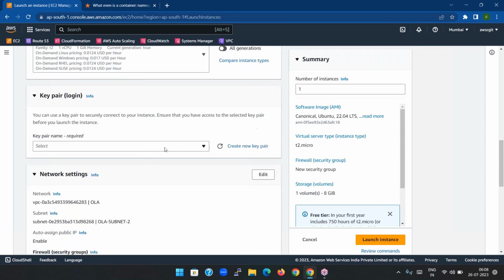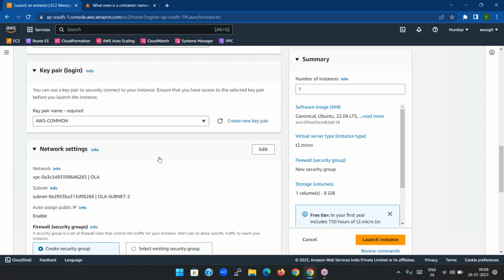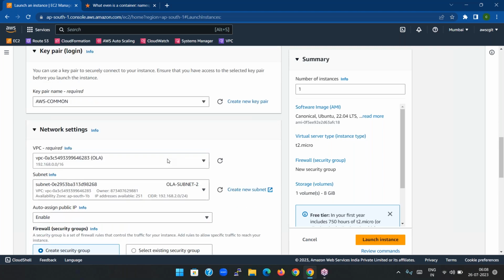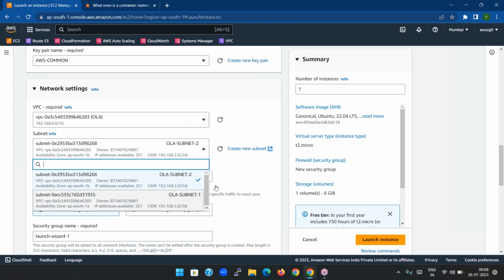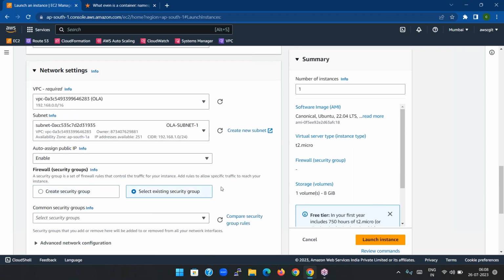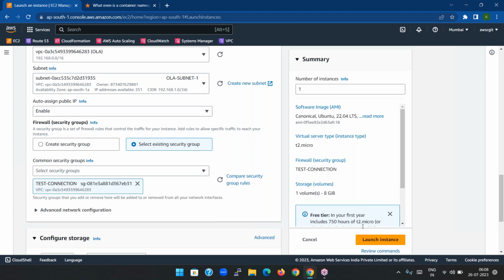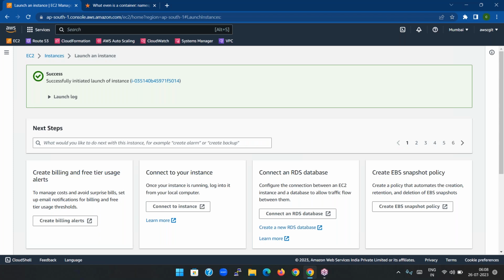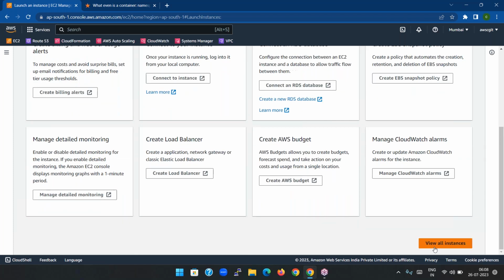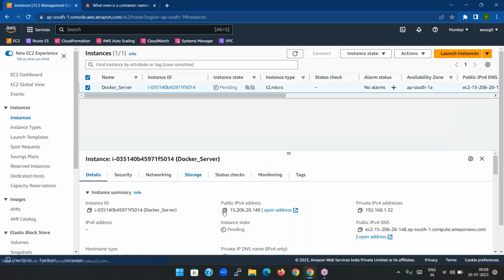T2 micro. Key pair, I will go with AWS common. For everywhere, I will be using this common key pair that will be helpful for me. And I will create this in the Vola VPC subnet 1. Select an existing security group and test the connection. Launch the instance. So that I have configured a Docker server. Once I have configured this Docker server, let us log in into the server.